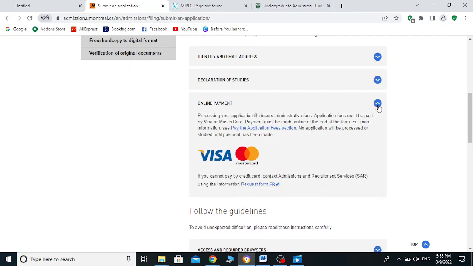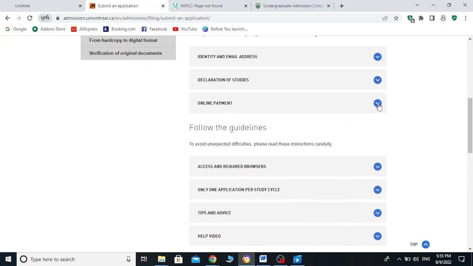Now let's go to this segment that talks about online payment. Note that processing your application file incurs administrative fees. Interesting. So you need to prepare for them. Application fees must be paid via Visa or MasterCard. So these are the only acceptable payment methods while you're applying for the scholarship of University of Montreal.